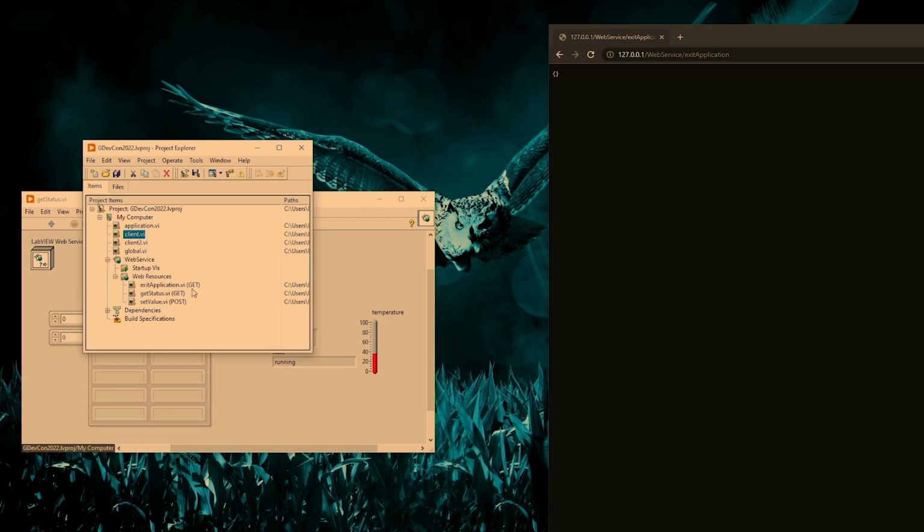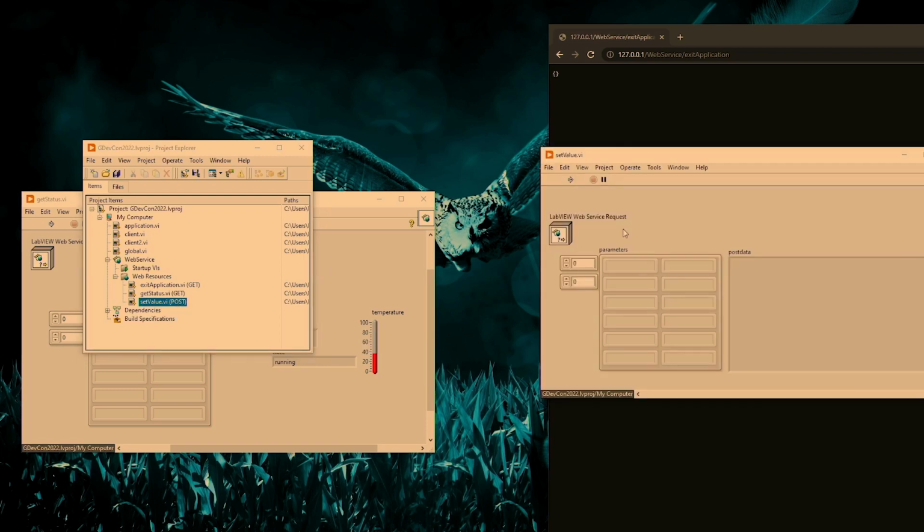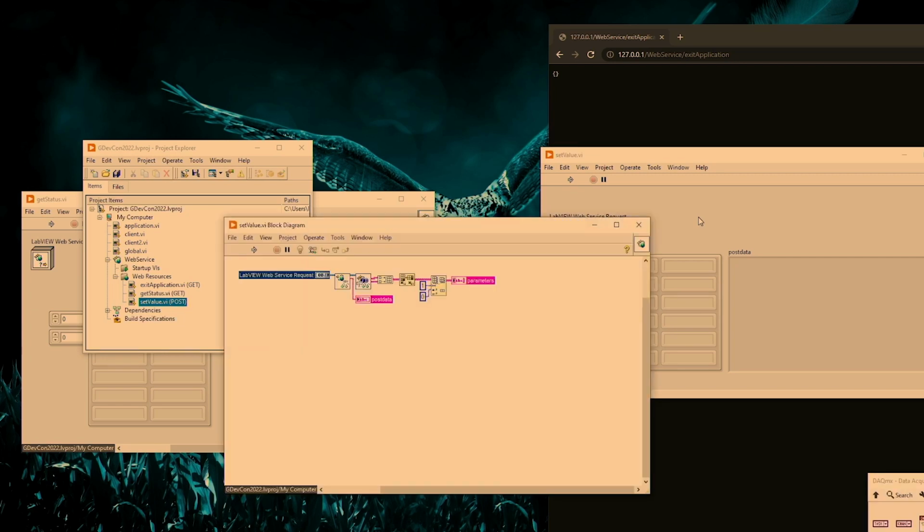Another is to control the values in the system. So this is the example which I was talking about on the slides. So I have a set value endpoint. It's very similar to the other ones. So it parses the parameters, but in this case, it is also reading the post data from the request.